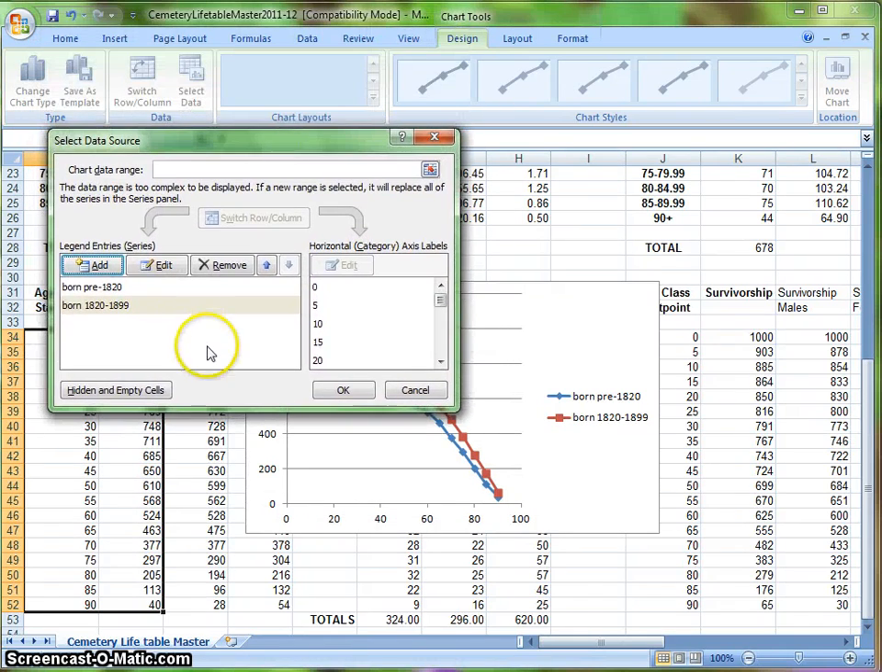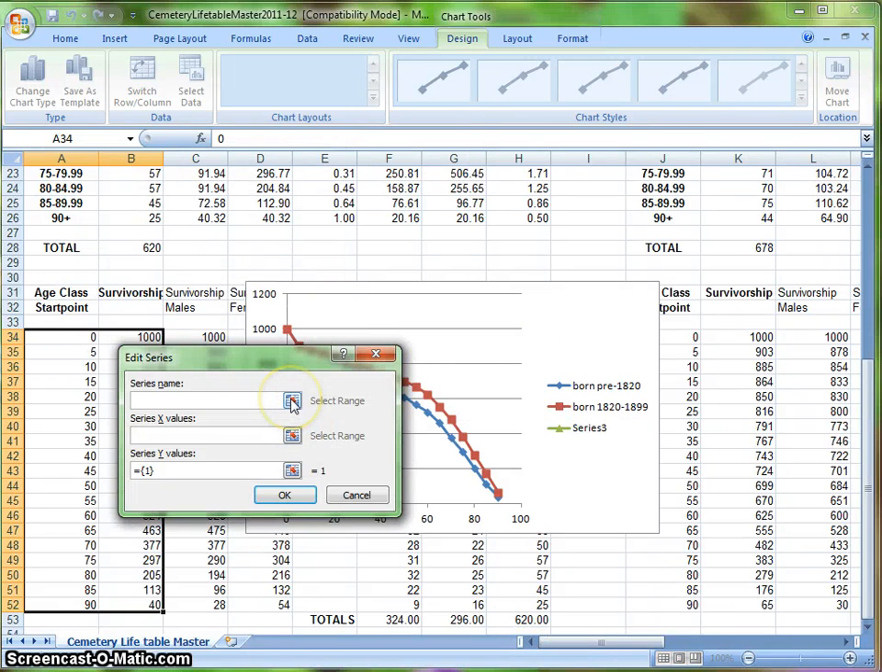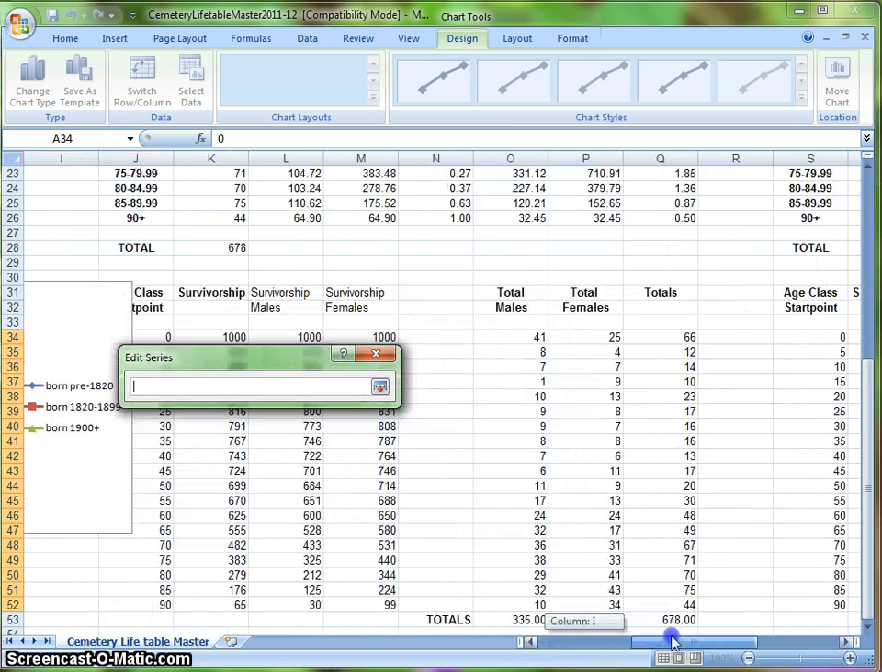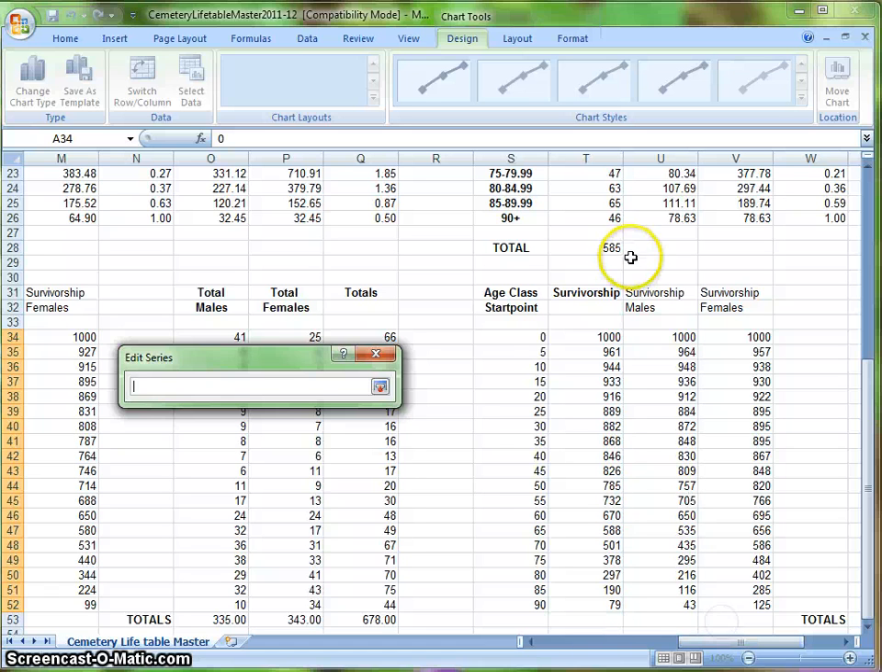My third step is to add the last time period. So I'm going to click Add again, and the same process. Type born 1900 plus. Now this time I have to scroll over to highlight my data. But here's my third set.